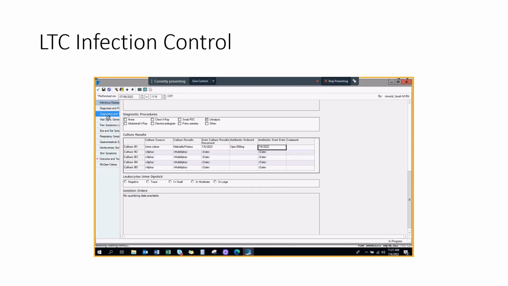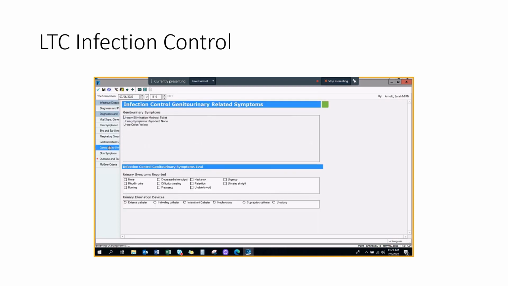Then I'm going to go to the tab on the left that coincides with the infection that I have. So here I would go to genitourinary. Any pre-populated information would show up here. If you need to add urinary symptoms, you can do so down below. And if they have any urinary elimination devices, you could select that here too.